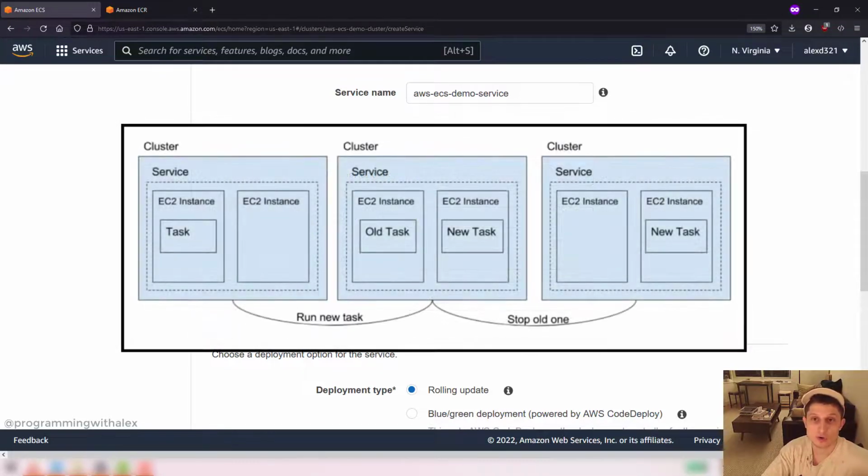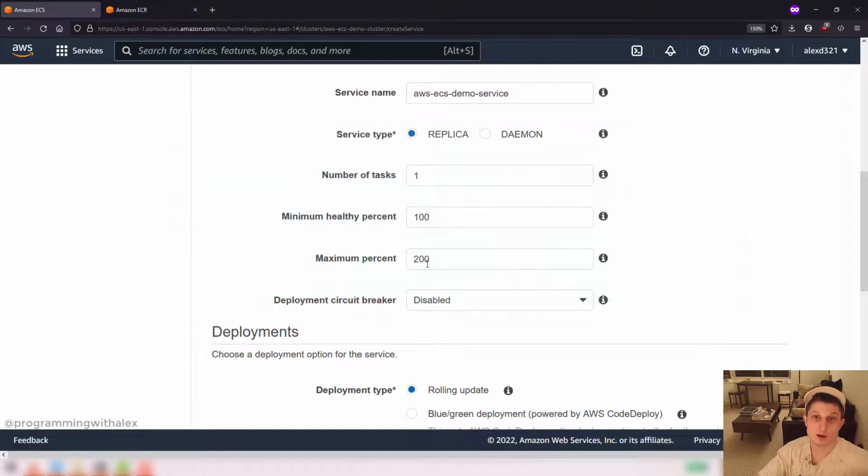Because when we have our old code running and we want to push a change, we're going to have 2 tasks running at the same time. The old one running and servicing a request, and the new one spinning up. Once that new one is fully spun up, we're at 200% for a moment. Then the old one is going to start deregistering. That's where we have the maximum percent at 200% and the minimum at 100%.